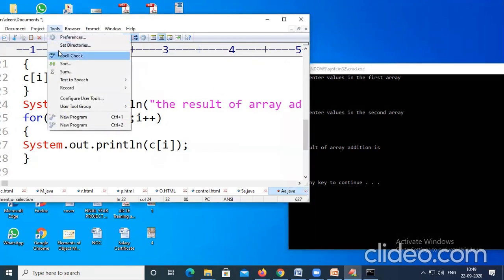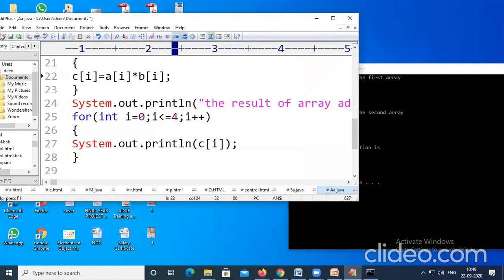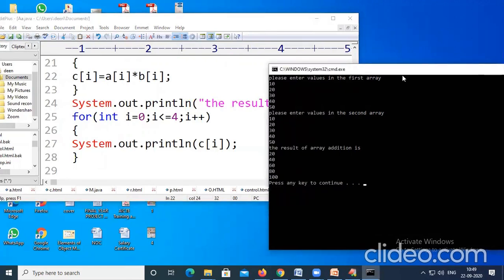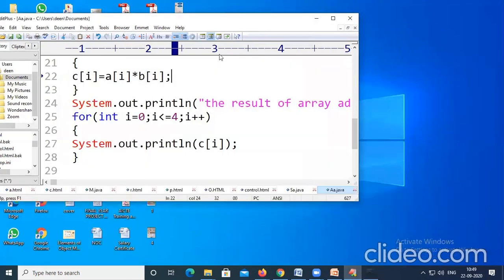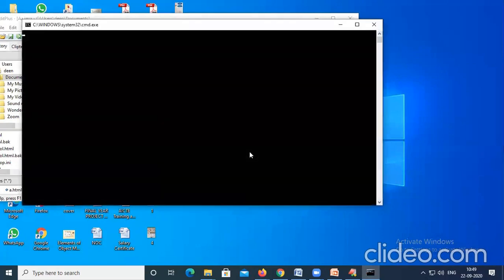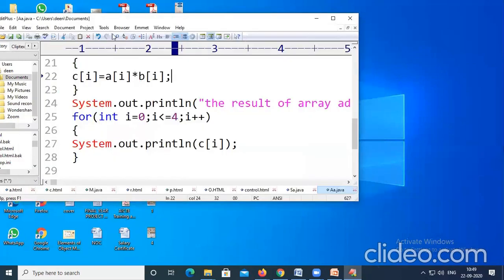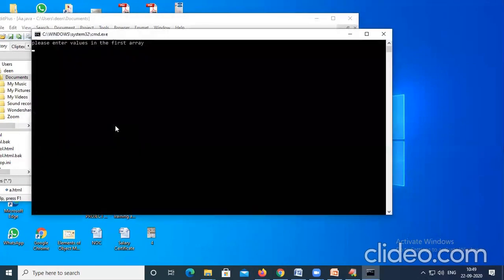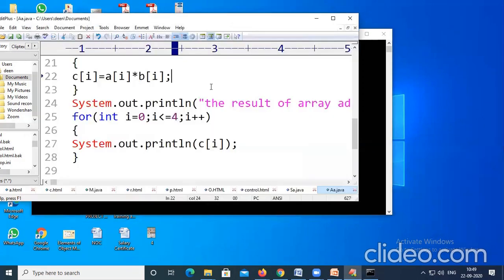Now let us save the code before going to execute the code. Right, I'm closing this output. Okay, let us save the code and compile the code. Right, we don't find any errors here, and then run the code. So it is asking for values. I have given 10, 20, 30, 40, and 50. And again for the second array, I'm going to give 10 to 50. Now if you observe, it has given the values 100, 400, 900, 1600, and 2500.